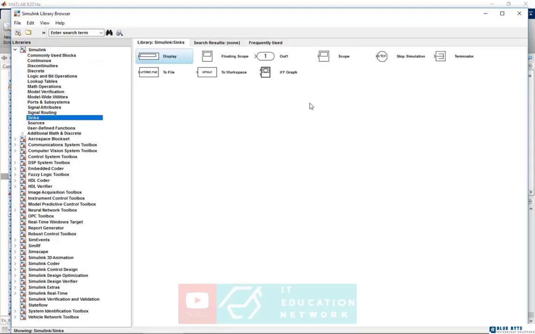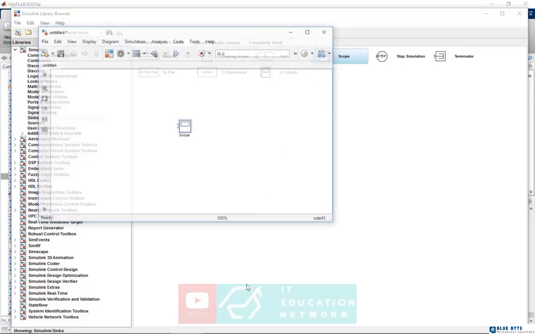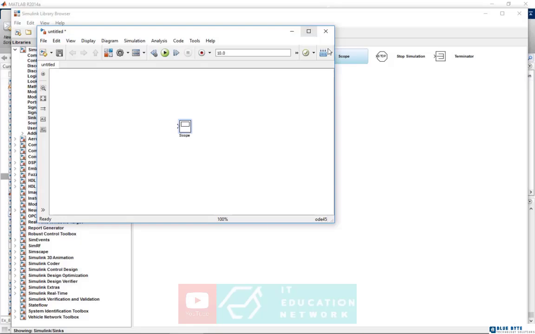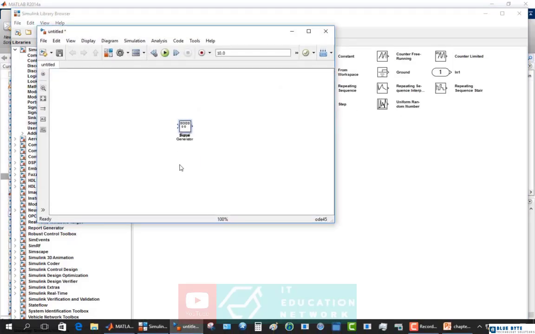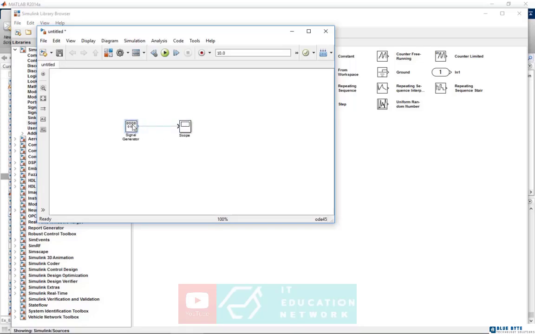I add a scope to my new model, and a signal generator. I connect them to each other. I run my system.